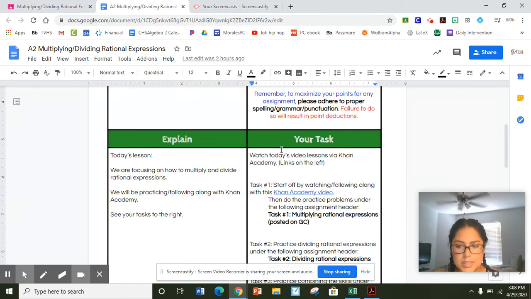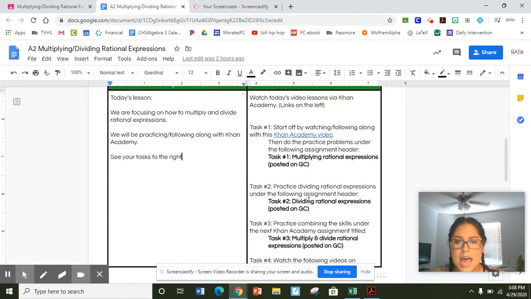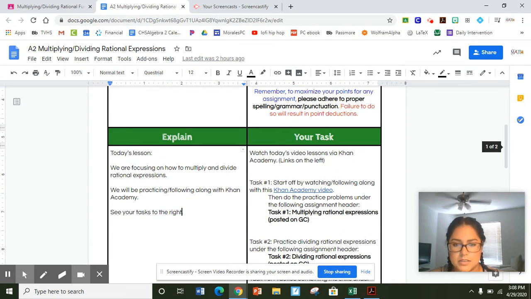Then you're going to go down to the explain tab, and in explain, you're going to read the left and then do the right. So this is where it becomes a scavenger hunt, and why I wanted to create this video. Today we're focusing on how to multiply and divide rational expressions. We're going to be following and practicing along with Khan Academy. See your tasks to the right. I kept it really short and simple on the left, and now I have divided up all of your tasks on the right.